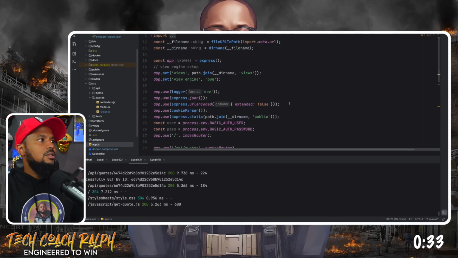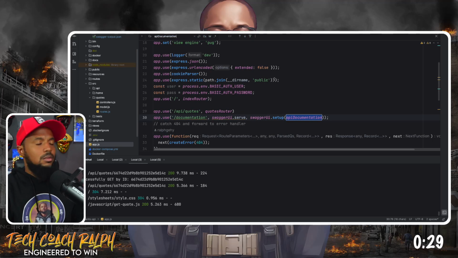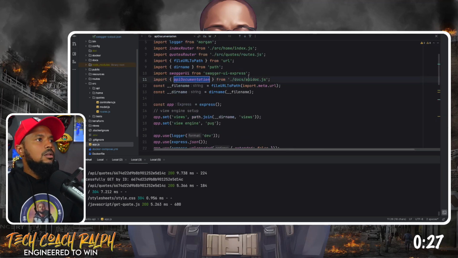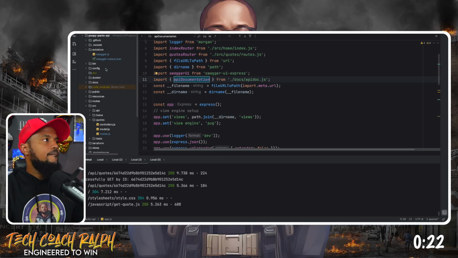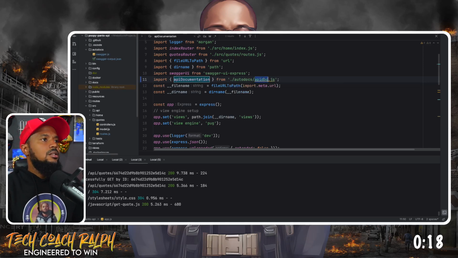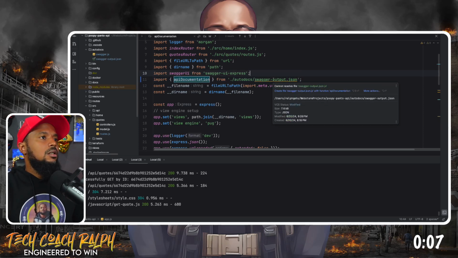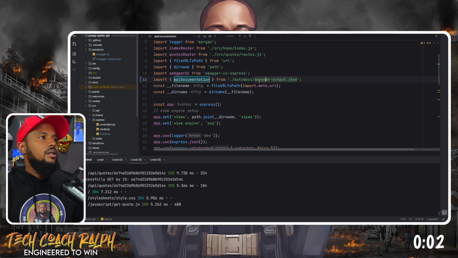Where is API documentation? So instead of getting it from here, we're gonna say from autodocs, and it's gonna be swagger output.json. You feel me? Can't resolve. Oh, okay, you got it.